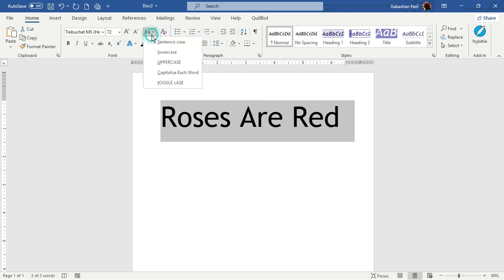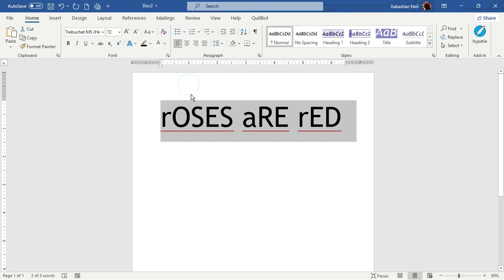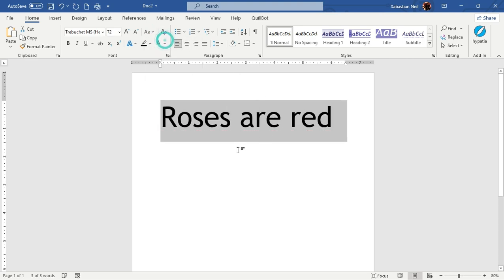I'm going to do the last one, which is toggle case. Now you will see R, A, R will turn into small letters, while all the others will turn into capital. So what it does is capitalize the small letters, and the capital letters turn into small. Well, it's just the opposite. Toggle case, and you can see that they are now all the opposite. Okay, so I'm just going to keep them as sentence case. Well, this looks a lot better, right?